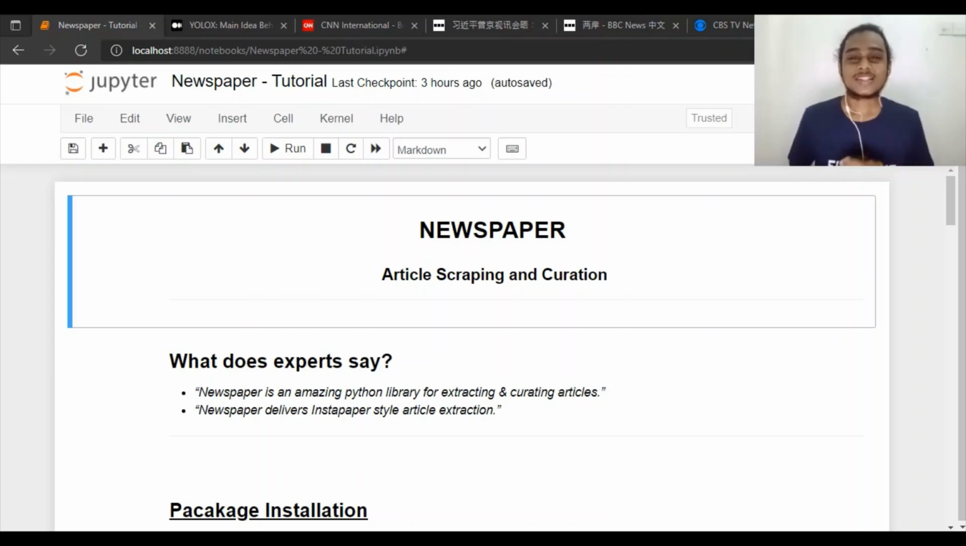Hello everyone. Welcome to another random tutorial. This is Sineth. Today we are going to talk about article scraping and curation using the Python language and the newspaper module.